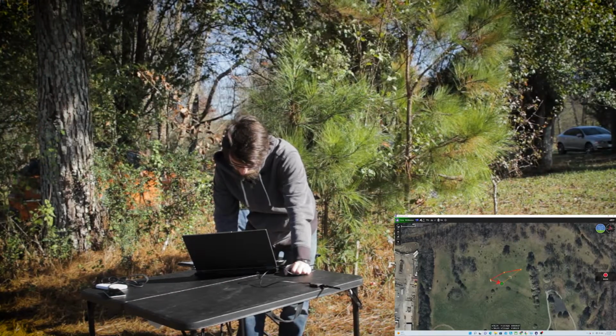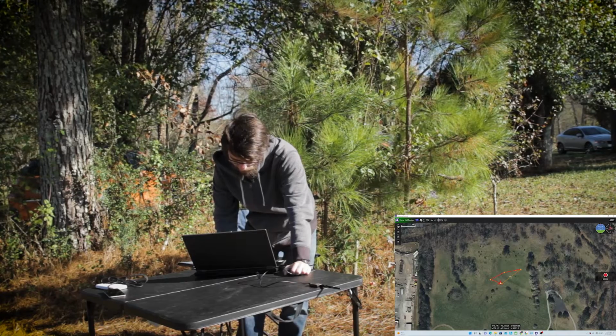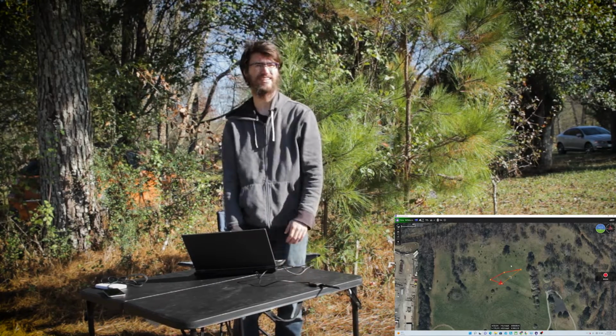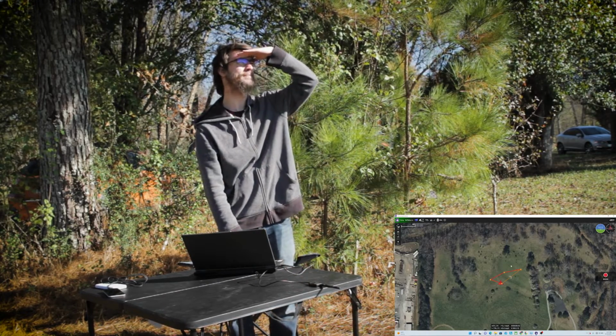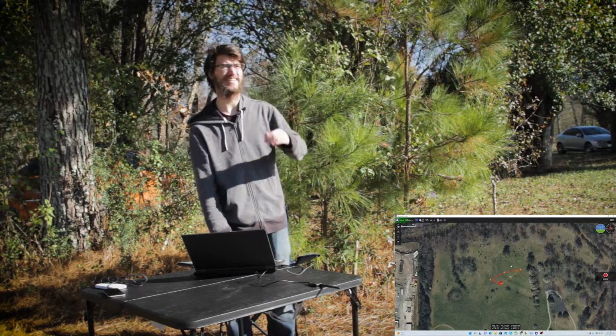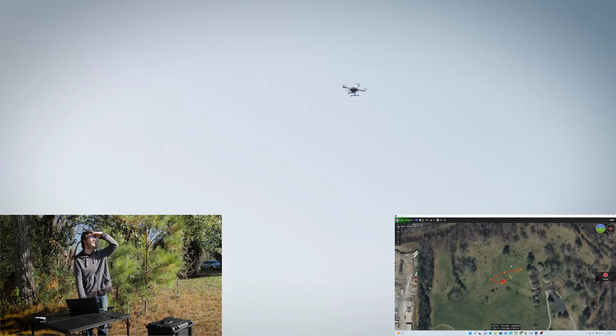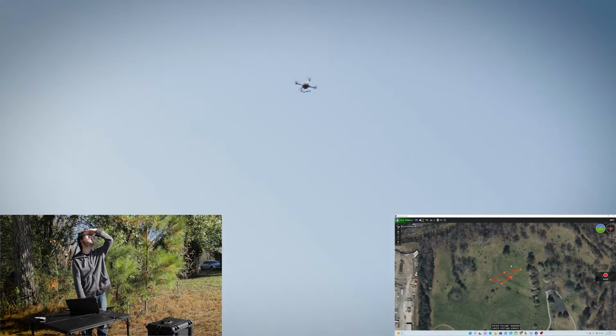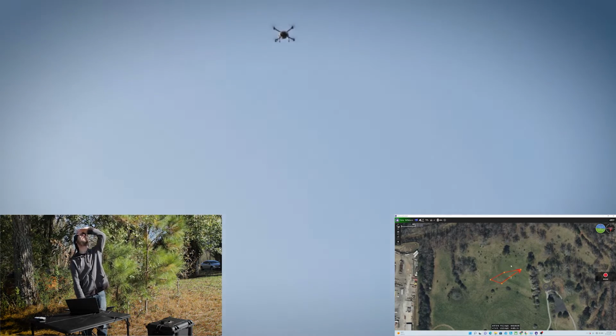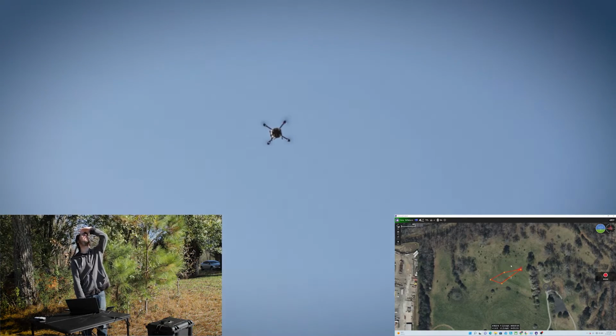So we've completed the first two marks, we're coming up on the last one, and then there it is. It'll complete the RTL, come back to the original position, and land. See it banking in now, coming back up on position, and then it'll descend. Yep. And down it comes.